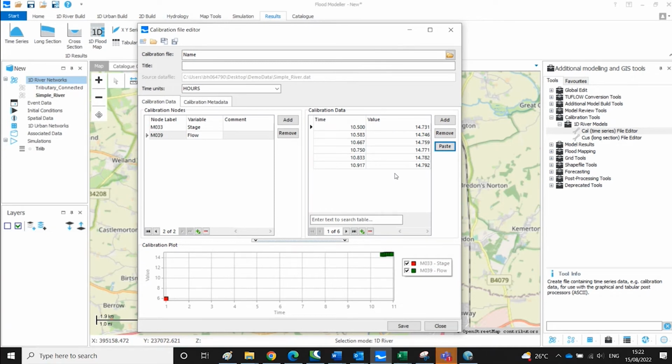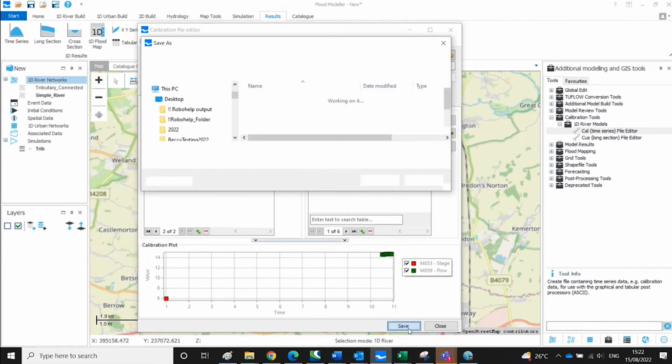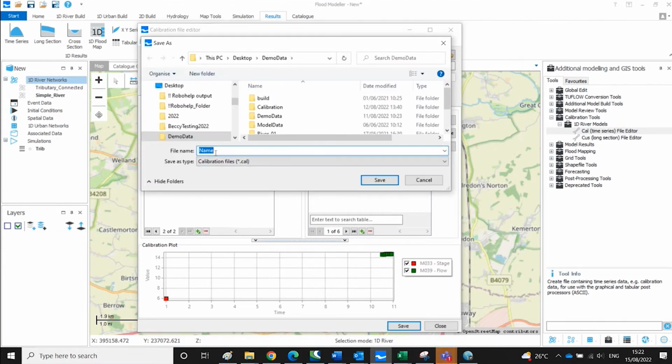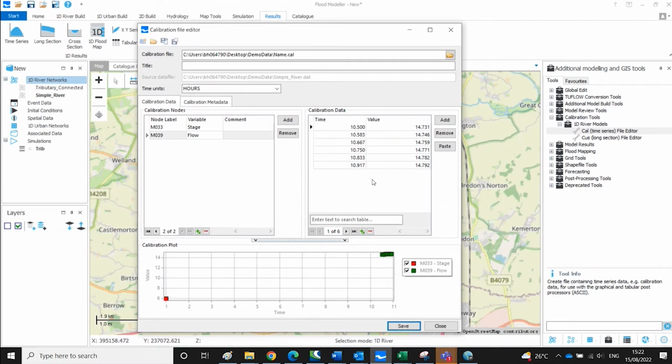I'm now going to save my calibration file. So I'll click Save down the bottom here. And we can see that the name that we provided is already given, but we could change this if we wanted to. We can choose a location and click Save. So now this data is ready for me to add to a plot of my river results, so then I can see how well my known data matches up with the calculated result from my model.